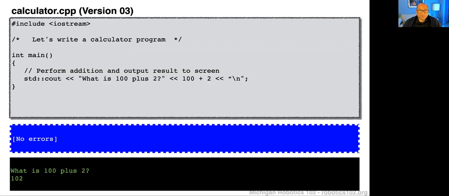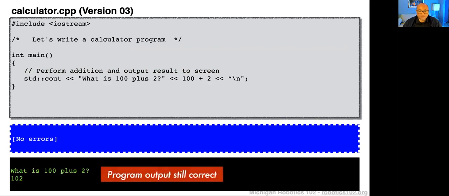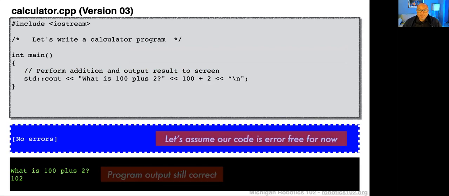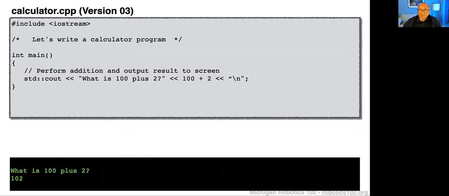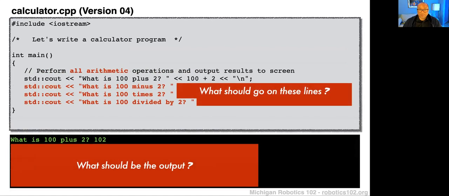And then when we run our program, we should get the same thing as before. Our program output is still correct. And so we're moving on. Let's assume for just now that our code is error-free, and so we're not going to show these compiler messages. We'll just assume that we have no errors. And then if an error comes, we'll bring that compiler window back. All right, so let's build on our code.